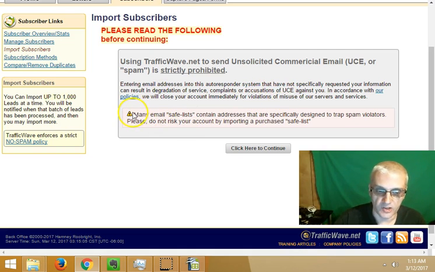Now, next, make sure you understand this here. Many email safe lists, and by the way, this is not talking about safe lists where you send emails to, like a credit-based safe list, where you send emails to other members in the safe list of the system. That's not what this is. When they say safe list, they're talking about email lists that you buy from a broker or from a website or a company. So anyway, many email safe lists contain addresses that are specifically designed to trap spam violators. Please do not risk your account by importing a purchased safe list.